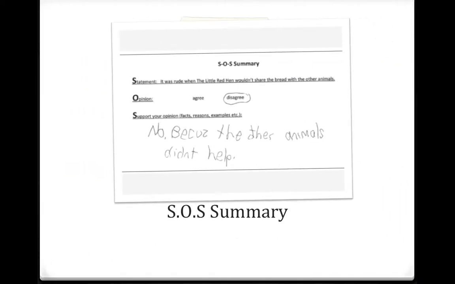The SOS summary. With the SOS summary, the teacher presents a statement, asks for the student's opinion whether the student agrees or disagrees with the statement, and then asks the student to support his or her opinion with evidence. This will help students create their own opinion and be able to support their claim.